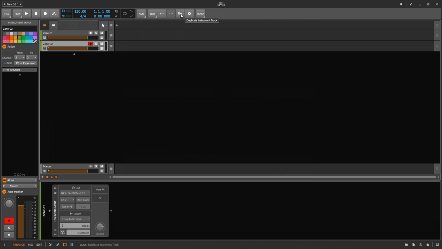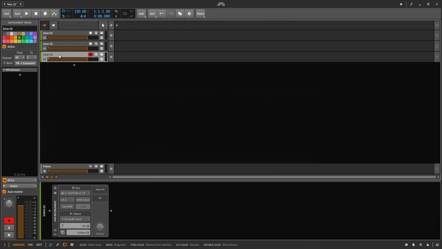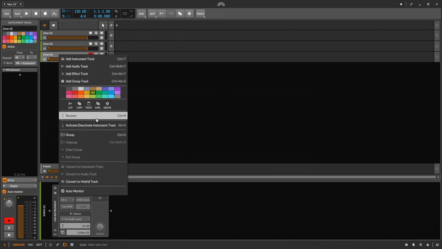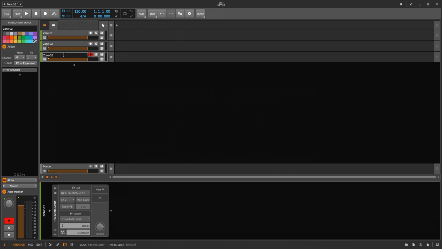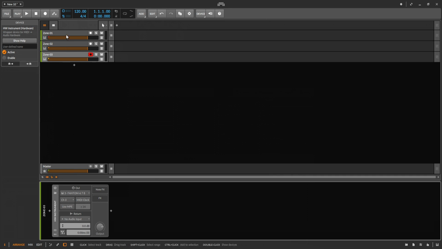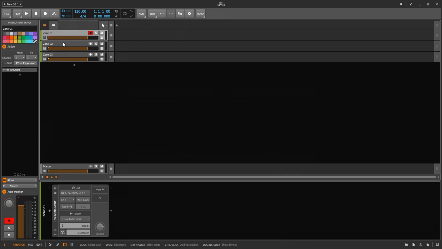Let's do one more. And having duplicated the zone 2, you can rename this to zone 3. Change the channel input and output to 3, from 3 to 3, and below in the hardware instrument device, change it to channel 3. So we now have 3 tracks, one each for zone 1, 2, and 3, corresponding to zones 1, 2, and 3 of the Roland Fantom.